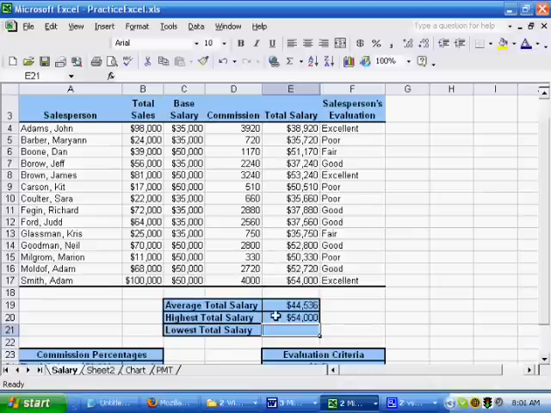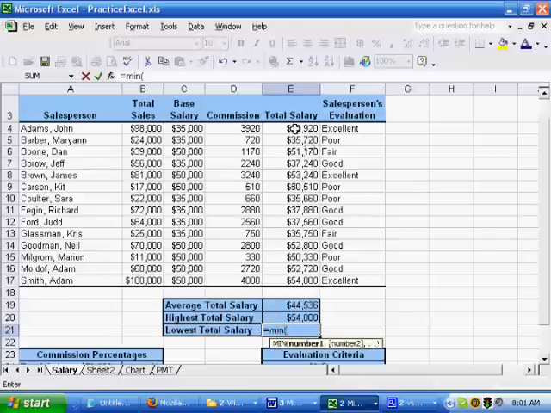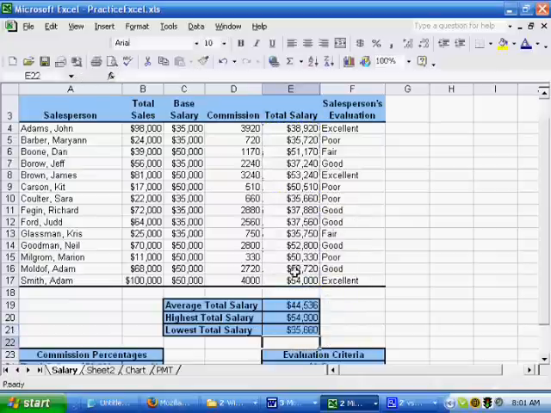And finally, I want the lowest total salary, so I'm going to click in cell E21, I'm going to type equals MIN for minimum, open parentheses, and then I'm going to select all of these cells from E4 to E17 and close the parentheses, and then I get 35,660 as that. So that's the end of step 2.